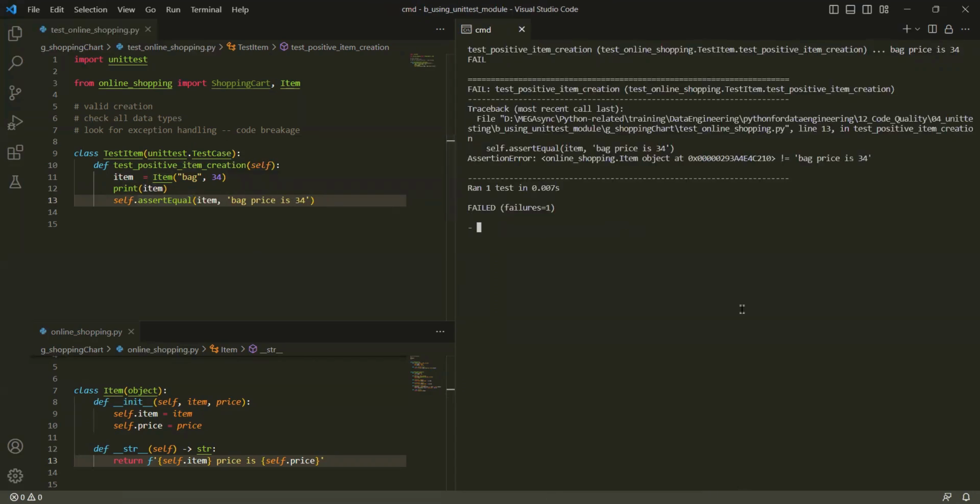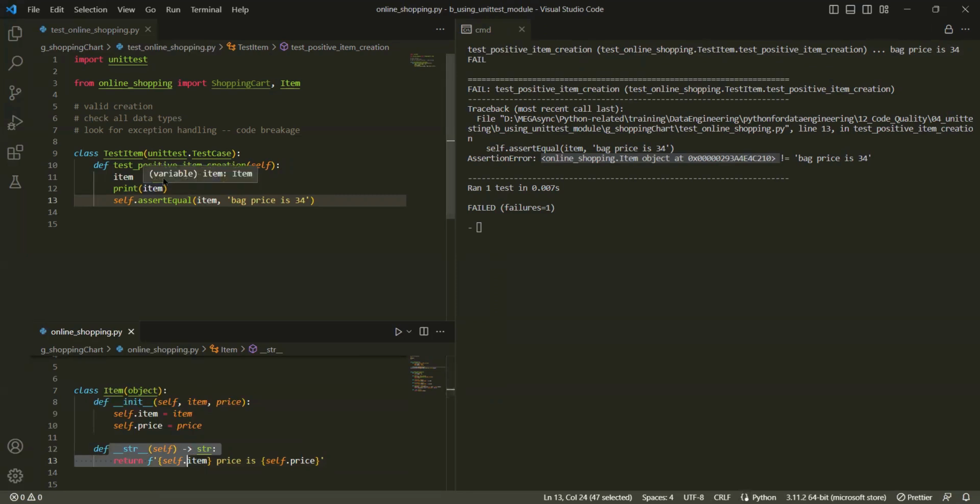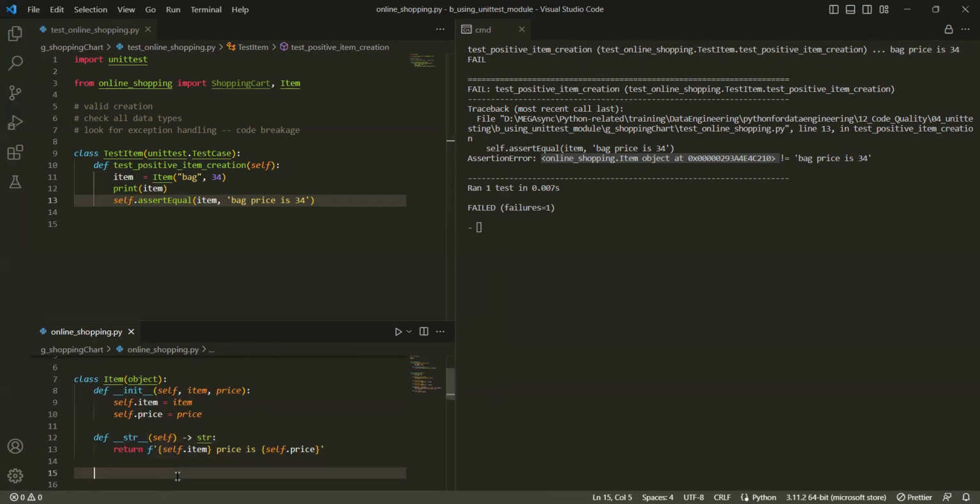Yeah, two things if I give. What is it saying? Hey, assert error. You gave an object, but you told that object should be equal to this. Hope you remember, STR is for print statements only. If you want to use any result which is coming from any object, we need to use REPR. Here REPR is not defined.